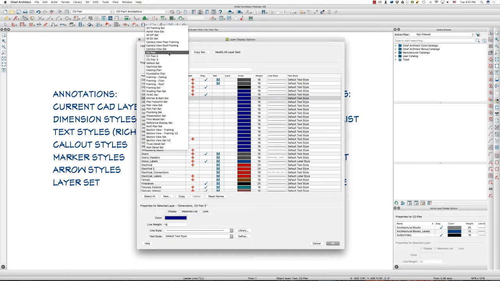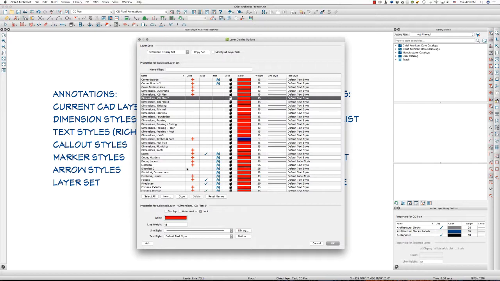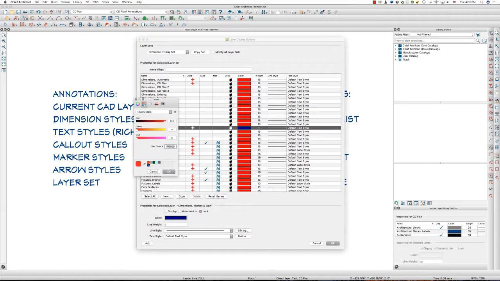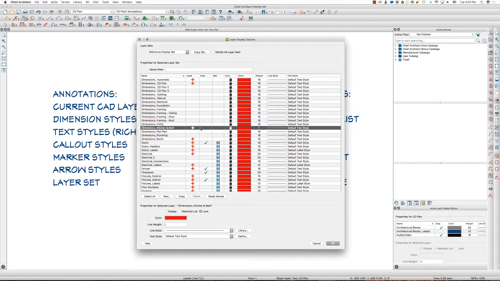Now, this is an extreme case. I'm going to switch to Reference Display Set. And you'll notice everything is red, except for this one, Dimensions Kitchens and Baths. I forgot about that one. So with Modify All Layers turned off or unchecked, I'll go in here and change this layer to be red when they're on that layer. So the color property is red when we're looking at the reference display set. I'm also going to change the line weight to 18.